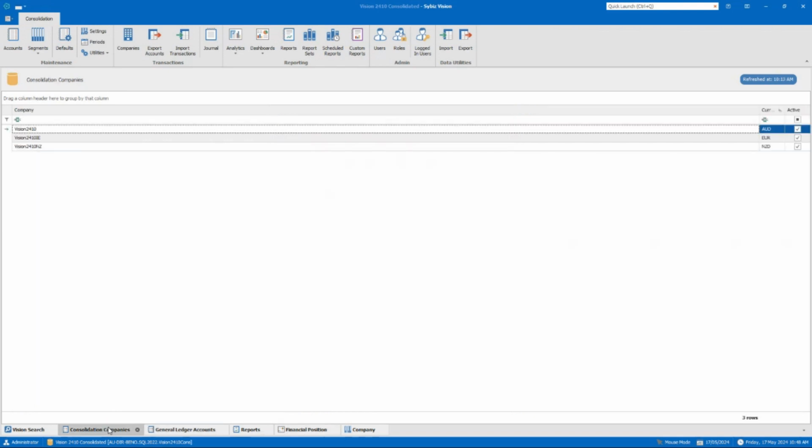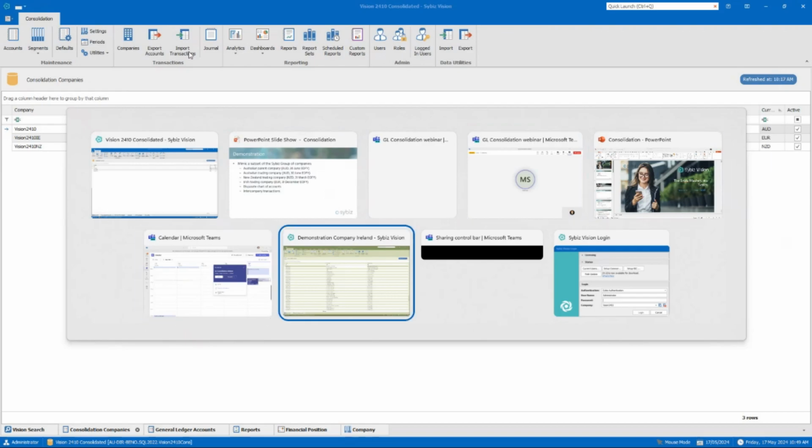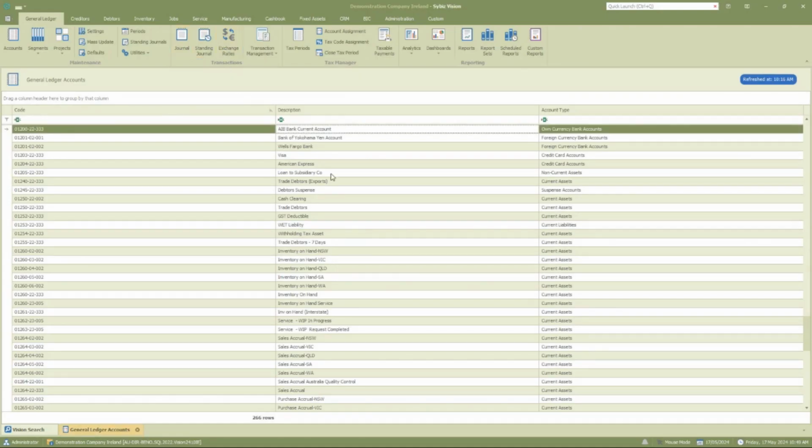And you can add your companies through here, through the consolidation company. So once they've been authorized at the individual database level, they will become available for you to consolidate and add to this list. And once they're in the list, and once you've gone into each of those child companies, I might just show you one example here, nice and green for Ireland.